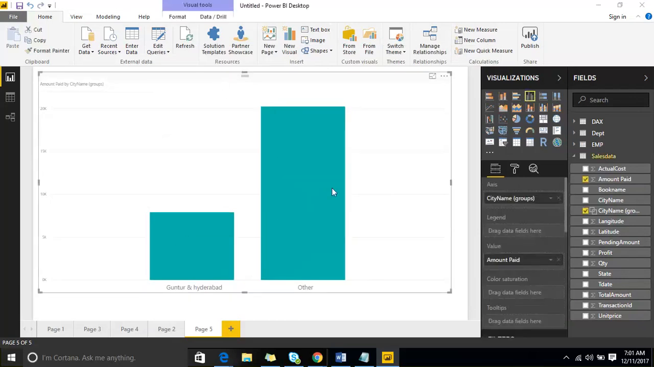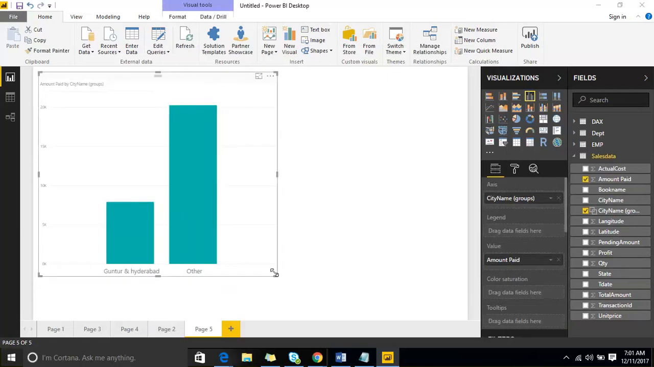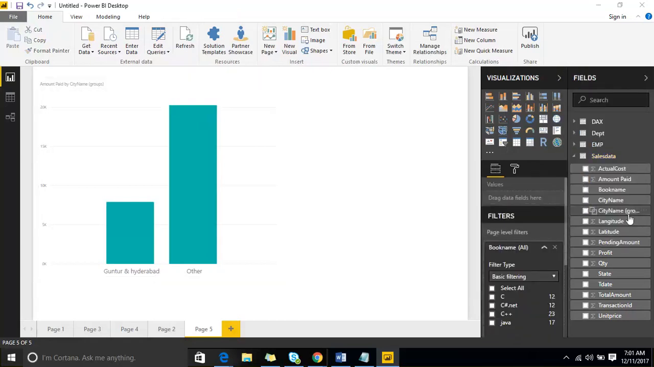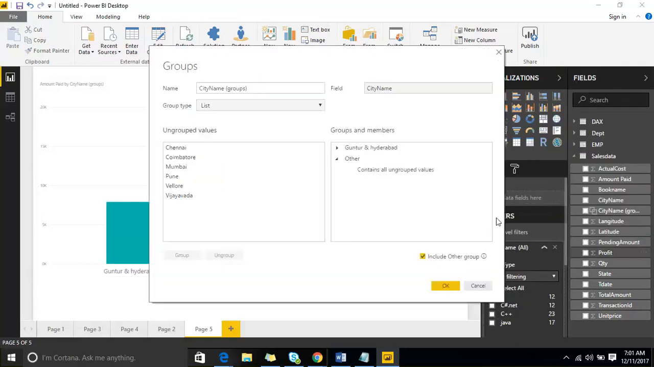So instead of getting this query from a database, you can make it from here. On top of a dimension column, if you want to perform a grouping, you have this new group option, where you can create your custom groups instead of the default dimension values. That is what new group is. And once you create a new group, you can edit that group with the help of the edit groups option, or you can create multiple groups based on your requirement.